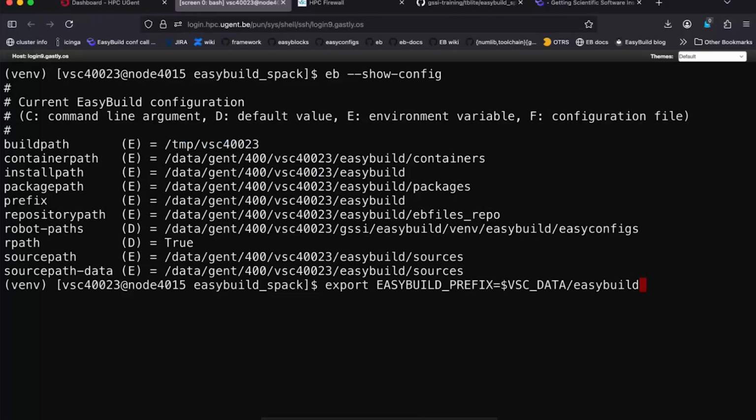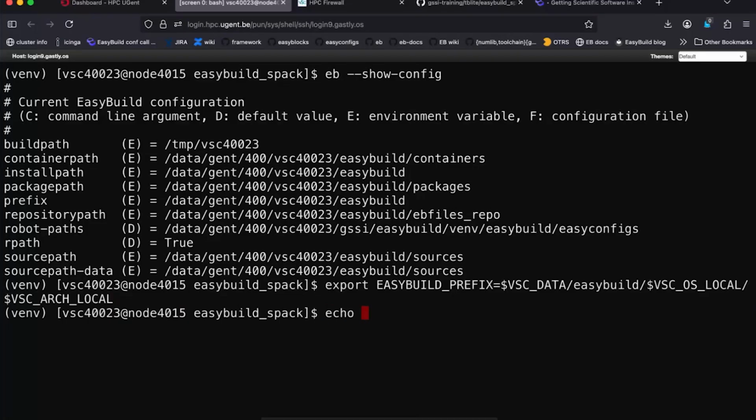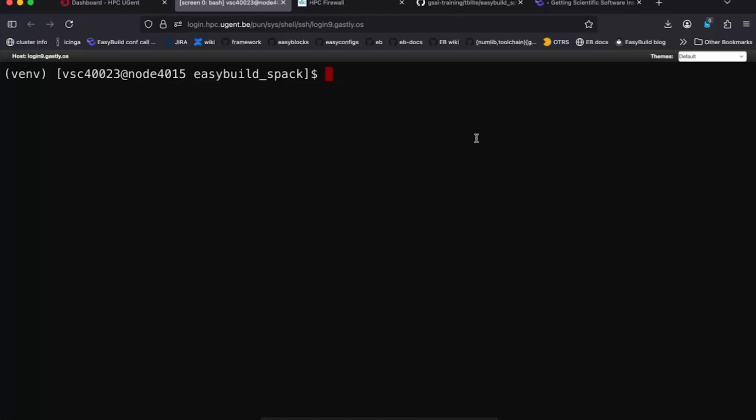I'll actually change it a little bit more because I want to make sure this is doing installations for our current operating system and our current CPU. So if I check the value of this environment variable, we're on an Intel Cascade Lake system, and I want to make sure I separate those installations from other ones. All right, so that was installing and configuring EasyBuild.